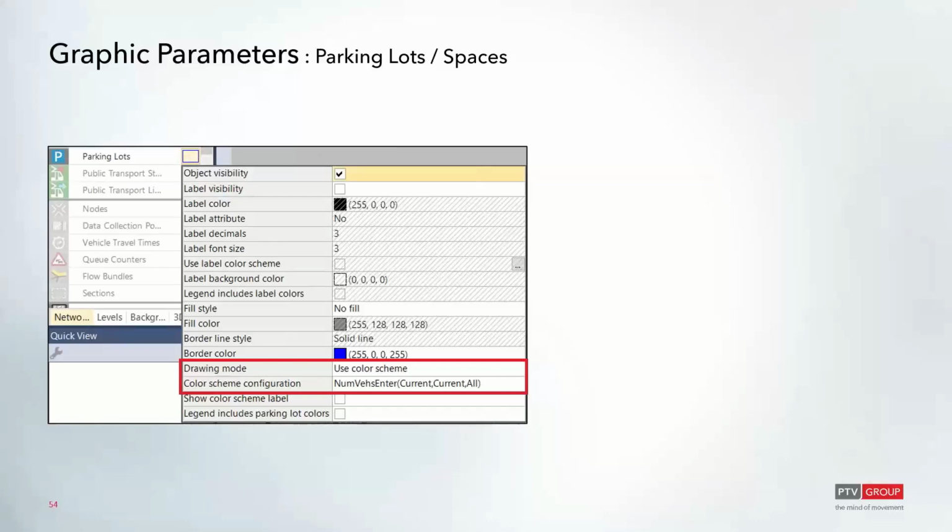And once that graphic parameters window is open, you can then go down here to the drawing mode and then the color scheme configuration. And by default, the regular drawing mode is just going to use the default display for those parking lots. So they're just going to show up with that blue border color just as a box. But in this case, if you want to actually change the color of the parking lot based on an attribute, maybe a result attribute, in that case, you'll want to change that drawing mode to the option Use Color Scheme. And then once you have that selected, directly below that is where you can configure and set up those attributes.